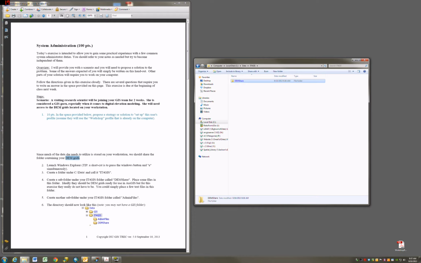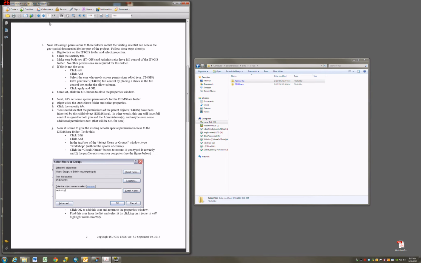Now we're going to create another subfolder under the IT4GIS folder called AdminFiles. So here I am in IT4GIS, and I'm going to call it AdminFiles. See, I'm camel casing it here: capital A, lowercase for all the rest of that word, and then capital F, and all the rest lowercase for the word Files. And indeed, our directory now does look just like this. We'll go to page 2.